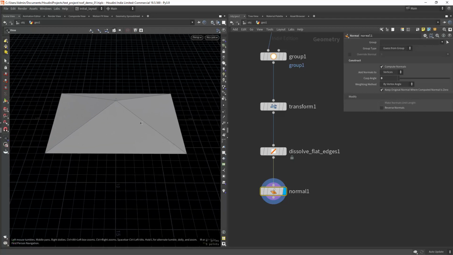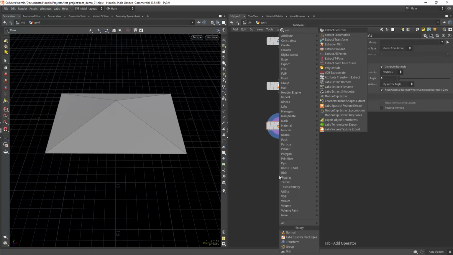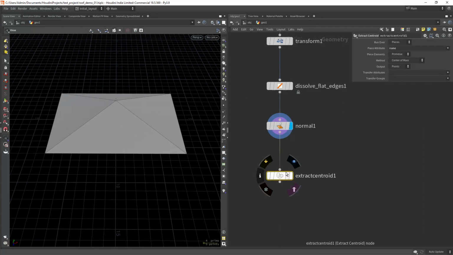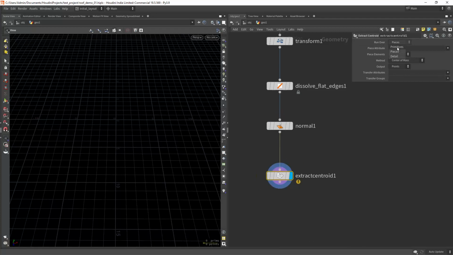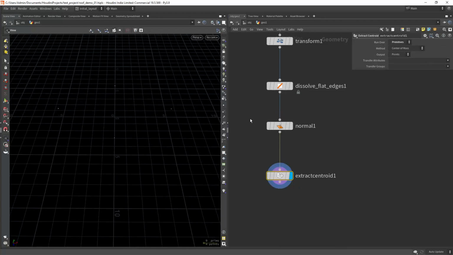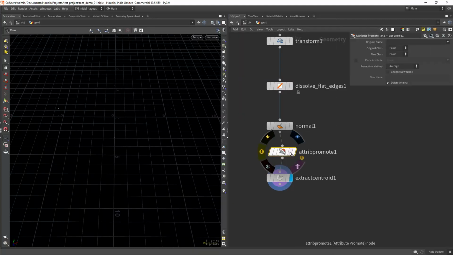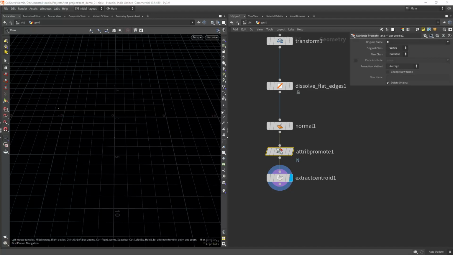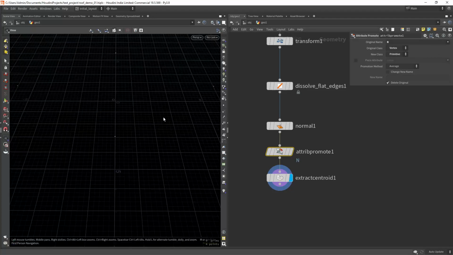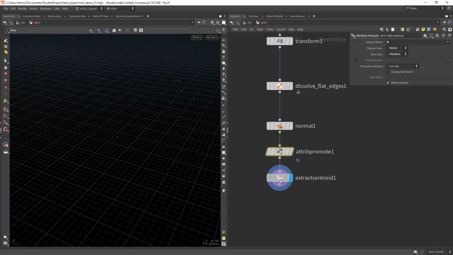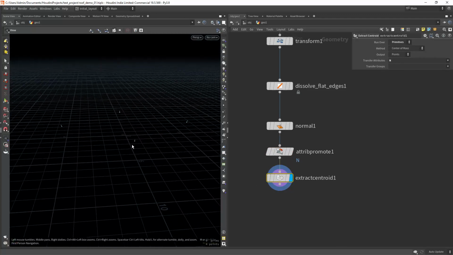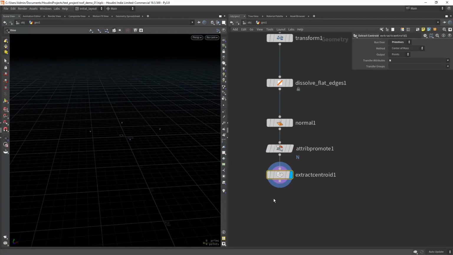So now let's extract the centroid to copy the geometry to here. Let's go to primitives, and we lose our normals, so let's go to an attribute promote and promote from vertex to primitive, and let's go with normal, and we should have our normal. We just need to set transfer attributes to normal. This should do the trick. Now let's copy the geometry.